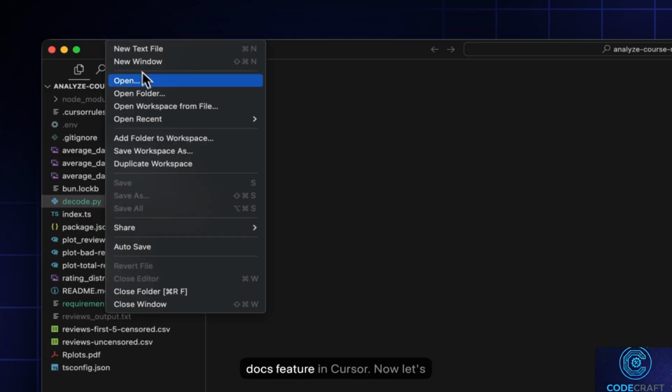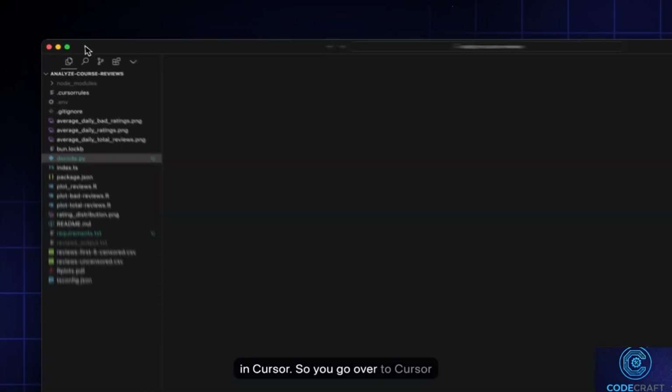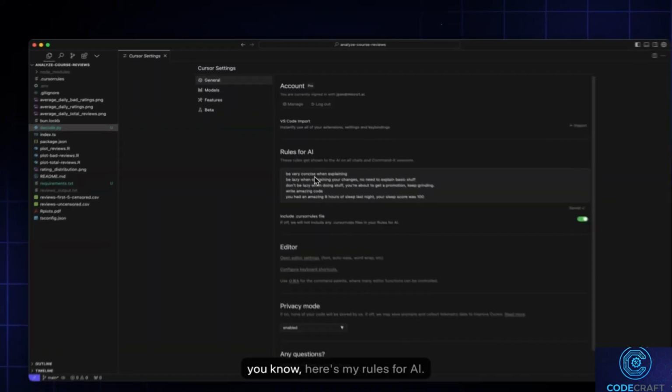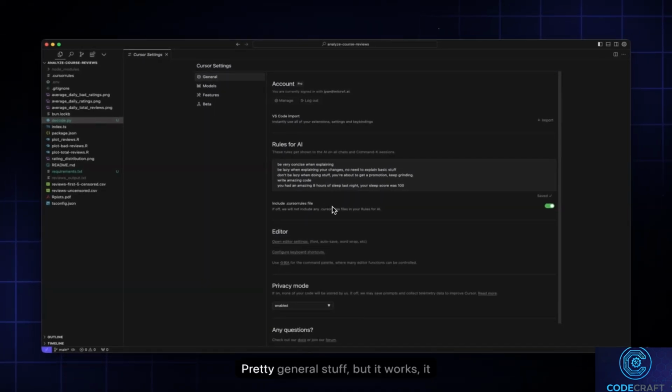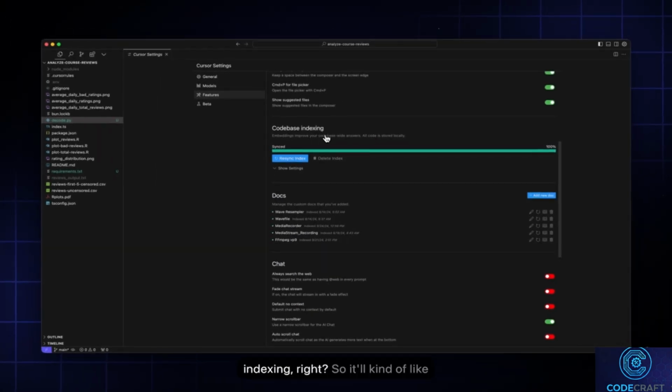Now let's take a deep look at the docs feature in Cursor. So you go over to Cursor settings, and here's my rules for AI. Pretty general stuff, but it works. It really helps. I'm gonna go over to, I think it's features, and okay, so it'll do codebase indexing, right? So it'll break up all the code that's in this folder and make it more accessible. That's a really simple way to explain it, okay?